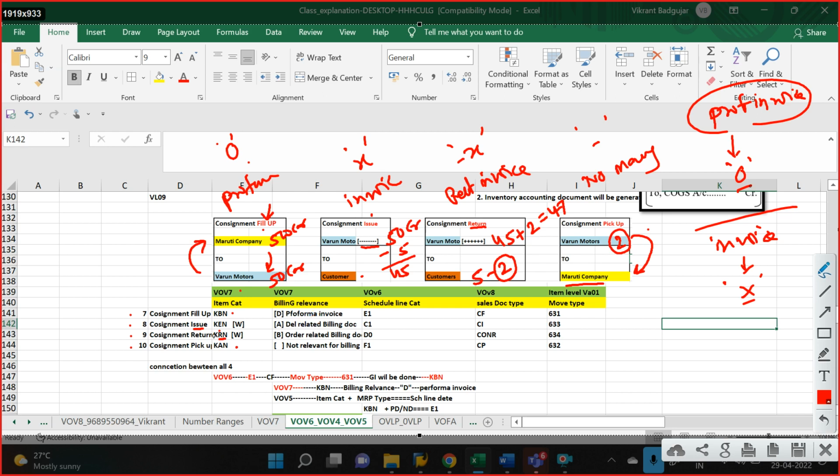Try to understand this billing relevance. So try to understand this billing relevance scenario. What does billing relevance mean? I explained it to you at the time of VOV7. VOV7 tells us whether this item is relevant for billing or not. That is what this field is telling us. Now, how it is connected with VOV7 is the field billing relevance.